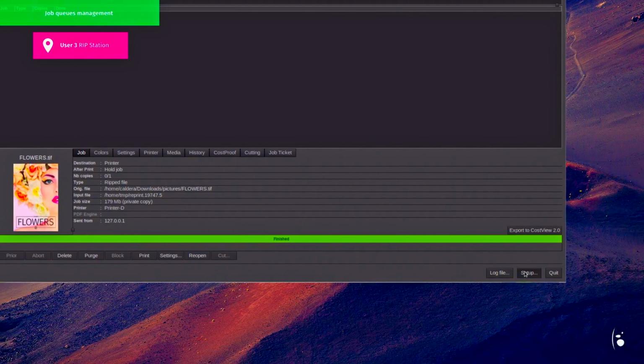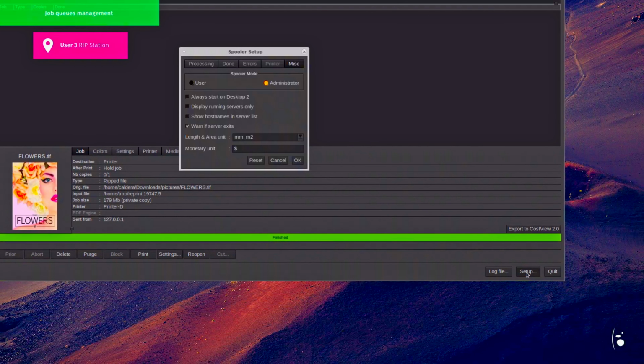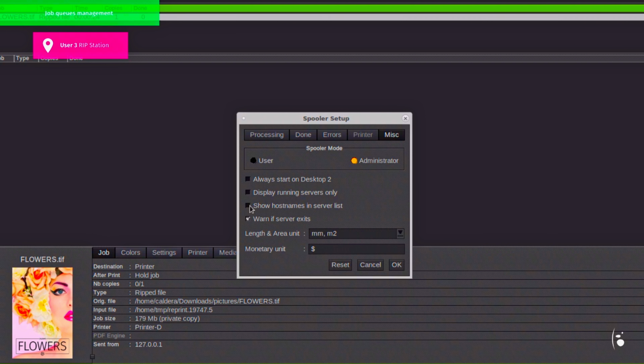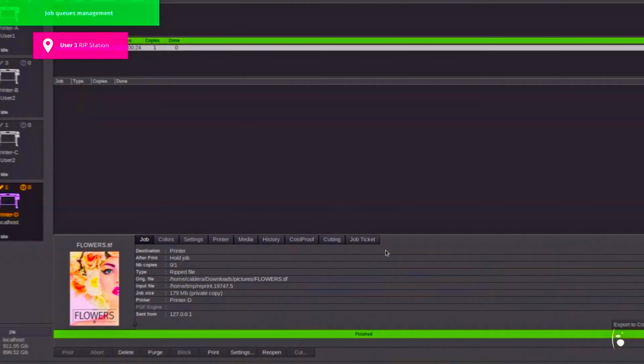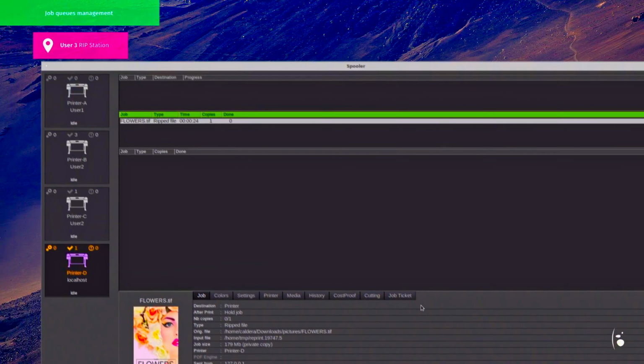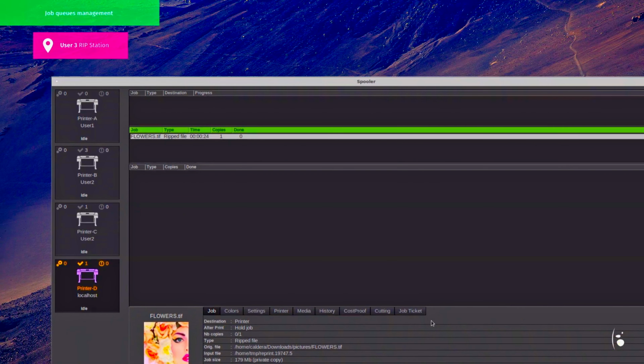For easy host and printer visibility, we go back to Setup and select Show Host Names in Server List. This way, the host name of each printer will be displayed underneath each printer's icon. Let's enable the Display Running Server Only option as well. This way, only the running drivers will appear in the left panel. This will increase the spooler visibility even further, mostly if the company is running a lot of printers.